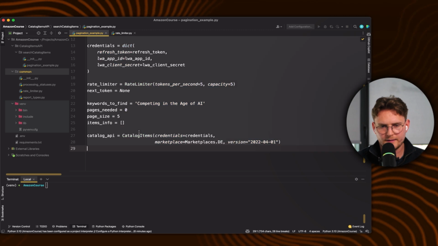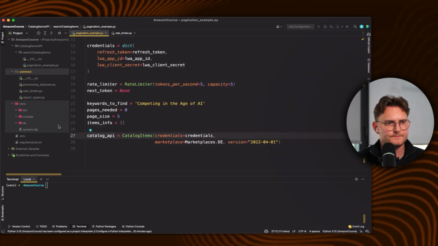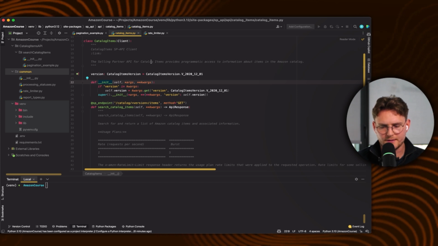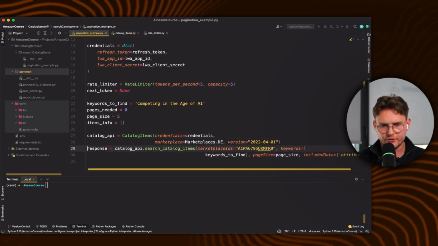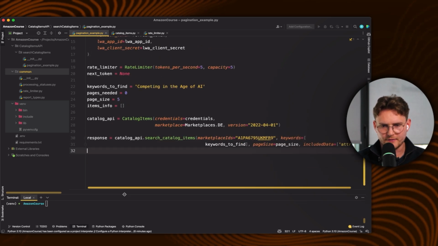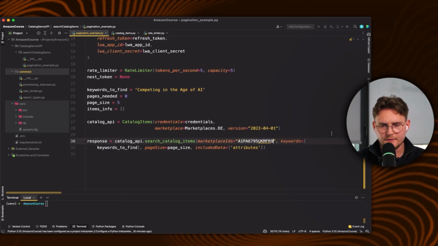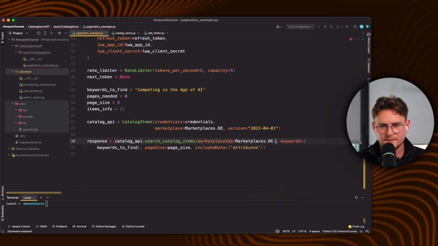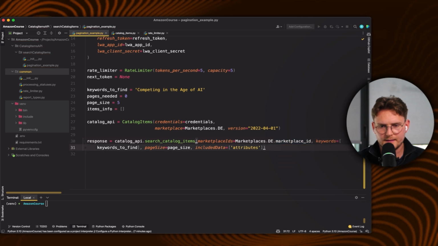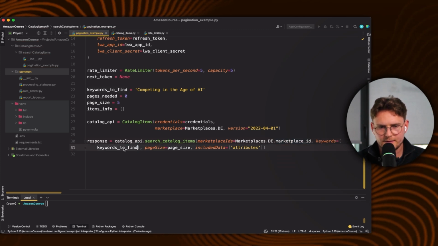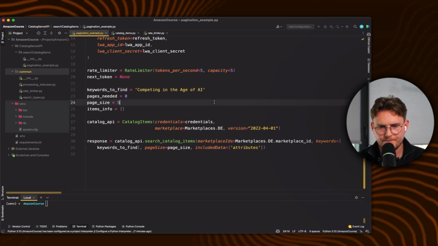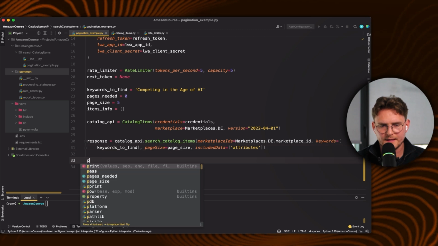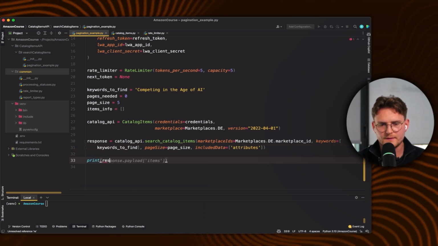So first thing is we are going to import catalog items API. For this, we are going to use the library that I showed you. So you can pretty much just import this client over there. And now I want to show you the actual response before we continue. So this one we can actually optimize. So the keywords defined, those are our keywords. It's a list over there. Page size, that's it. Let's see what we get from this response.